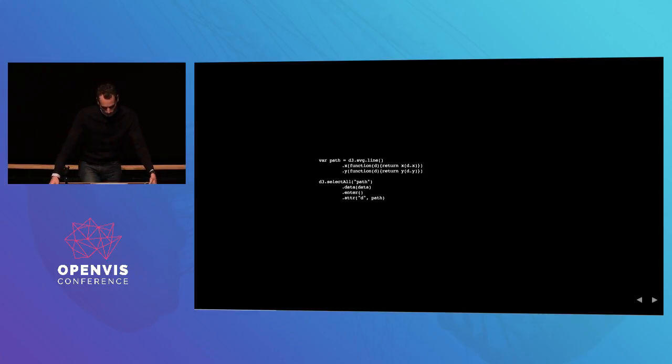You'd use the D3 path generator, and you would select some paths. You would then append path on there. You're supposed to append path after that. Anyway, this code wouldn't work, but code that looks very similar to it would.